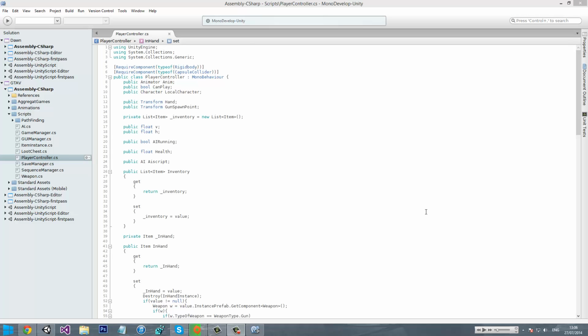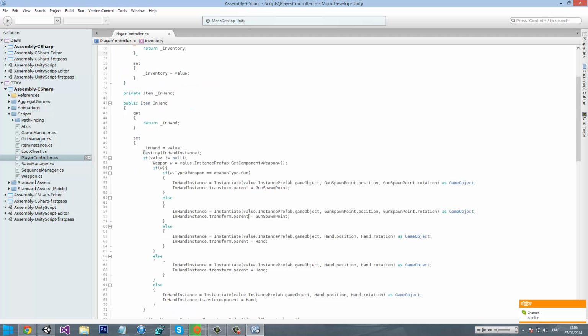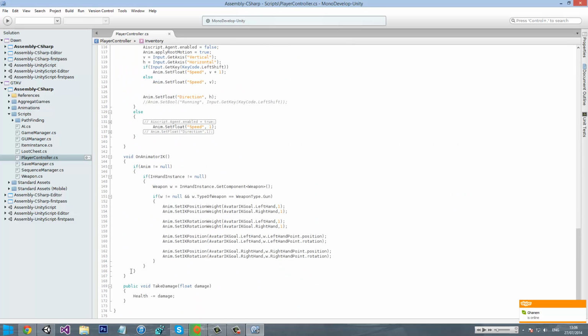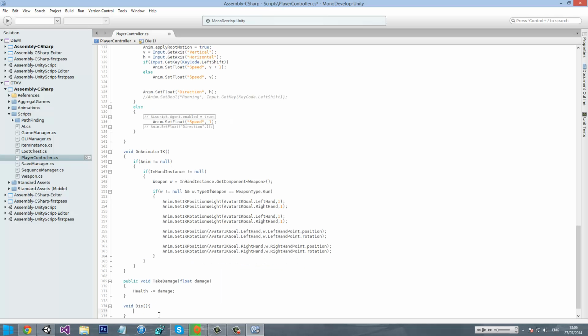Today we're going to be continuing on with combat, and we're going to be doing dying. So what we want to do is in the player controller script, we want to go, no, don't make it public, just void Die. And in TakeDamage, we want to go if health is less than or equal to 0, we then want to just call Die.